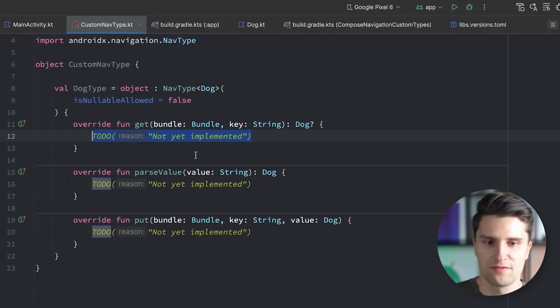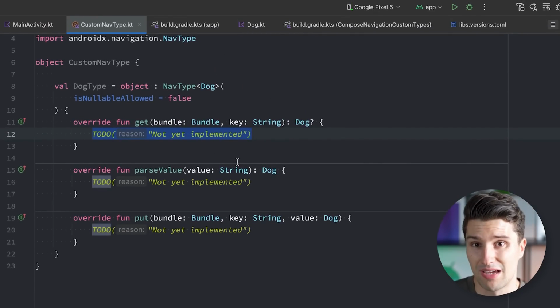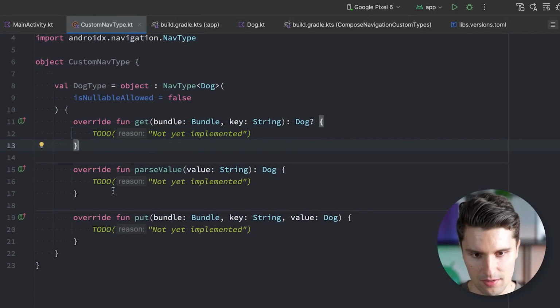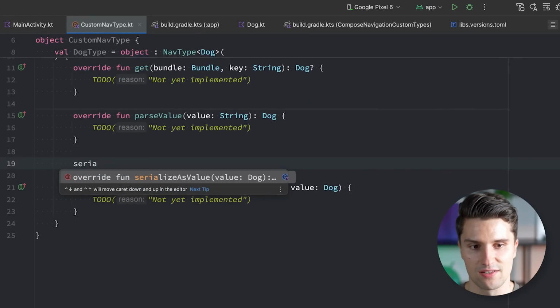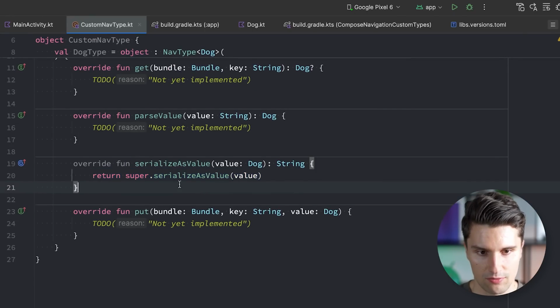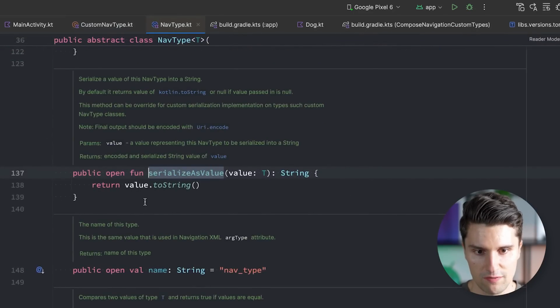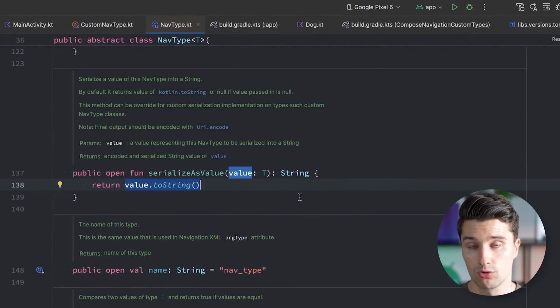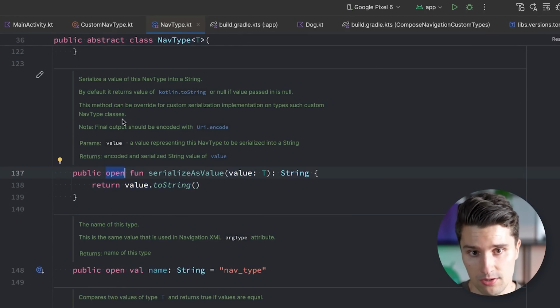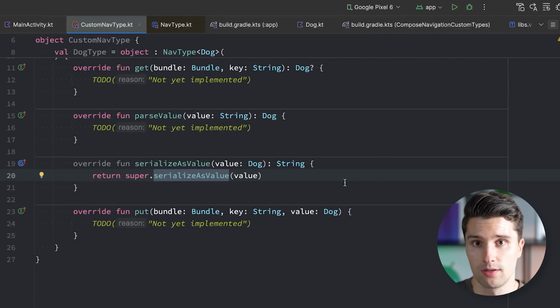Now, I think these functions actually make these custom NavTypes a bit hard to understand, because essentially for compose navigation, we need one more function which it doesn't force us to override. And that is, let's put this down here, serializeAsValue, which by default, if we take a look here in the super function, just relates to value.toString, so it would convert our dog instance to a string. But that is not really a representation we can then use to deserialize that dog out of that again. So we want to override this, which it allows us to do since it's open, with a custom implementation that really takes this dog instance and serializes it as a JSON string.